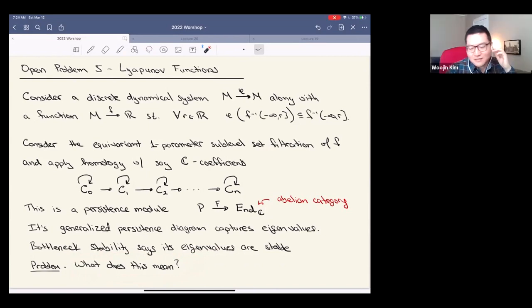What do you mean by this stability? We have a bunch of eigenvalues associated to an interval, and could you explain a little bit more about that?